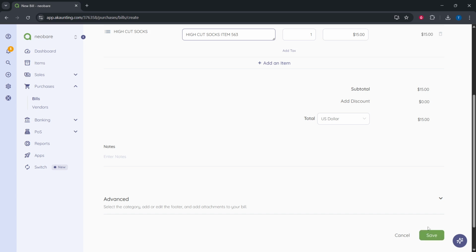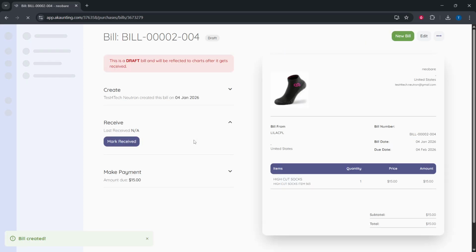That's it. You've created a bill in Akaunting by navigating to Purchases, opening bills, starting a new bill, entering the vendor and key details, adding your line items, and saving. Follow these steps each time you receive a vendor invoice to keep your books accurate and up to date.